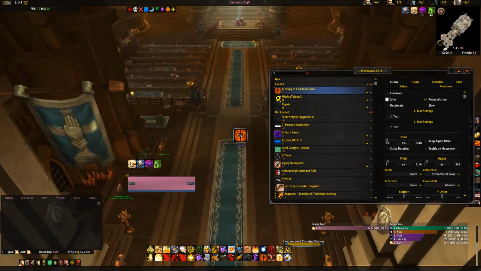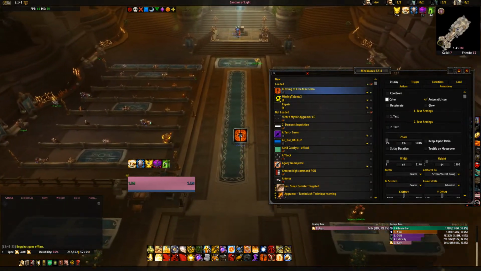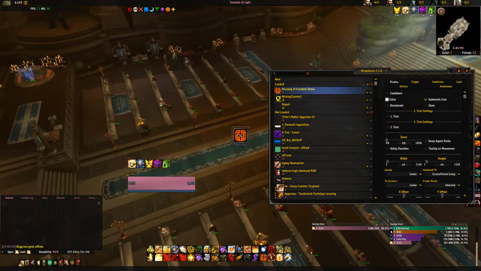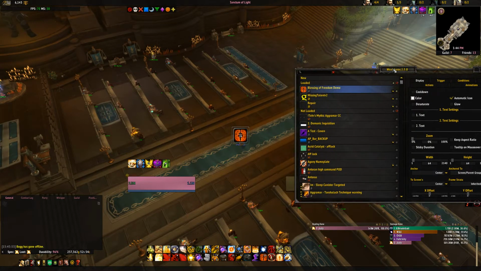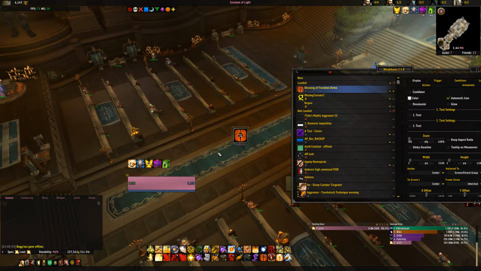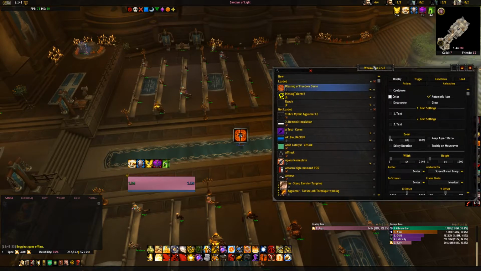The next part is the display tab. This is mostly oriented towards customizing how you want it to appear on your screen to best maximize your awareness of it and to best improve your gameplay. Right now it's just in the middle of my screen, it's just an icon, doesn't say anything, it covers my character, not terribly useful.